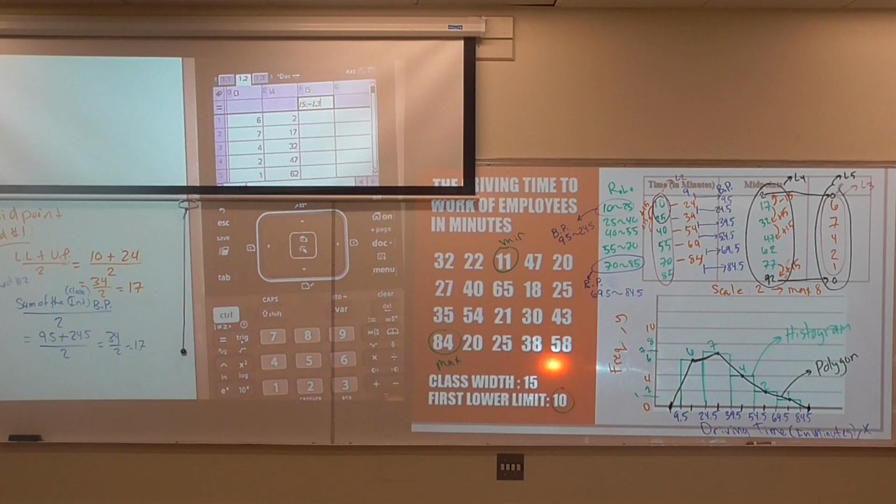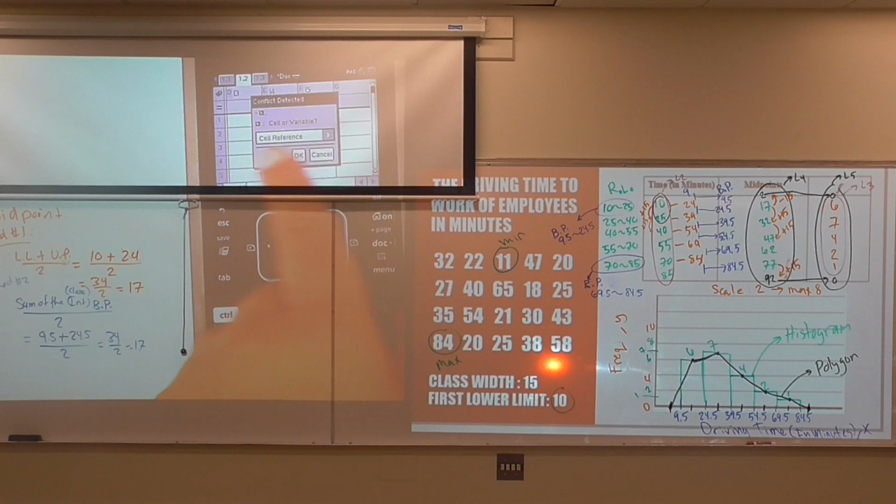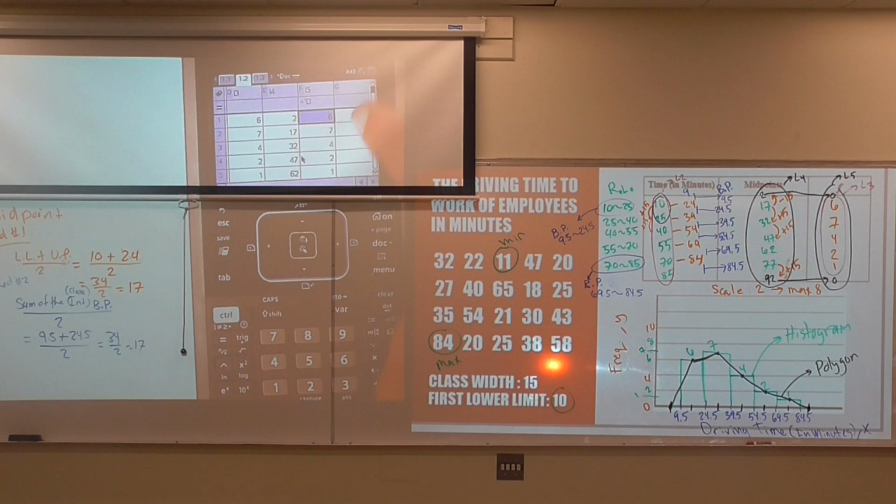So when I enter it, it's going to say right here, do you want a cell reference? Don't do cell reference, do variable reference. You want the data. So over here, I'm going to enter variable reference. And now I'm going to have OK. So what to do? Copy all the variables, the data.